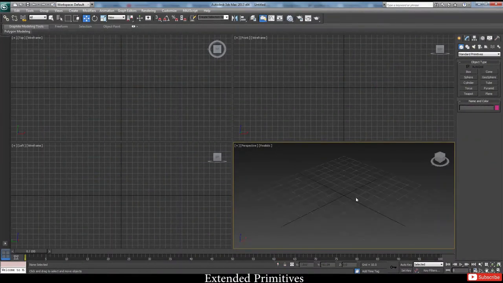In the next video, I'll show you how to create backgrounds for these viewports. When we put a background in a viewport, we are able to use some reference images to make some different shapes that we want. Alright, see you in the next lecture.